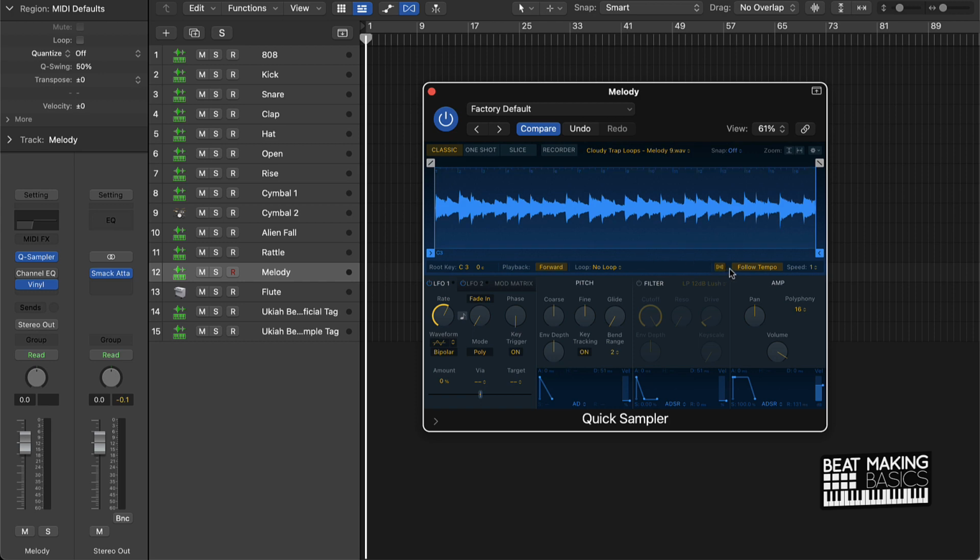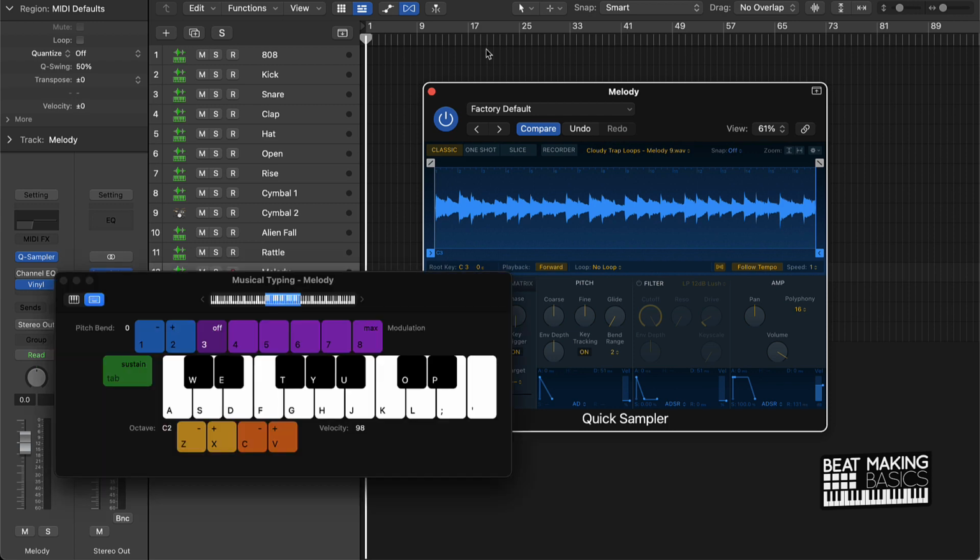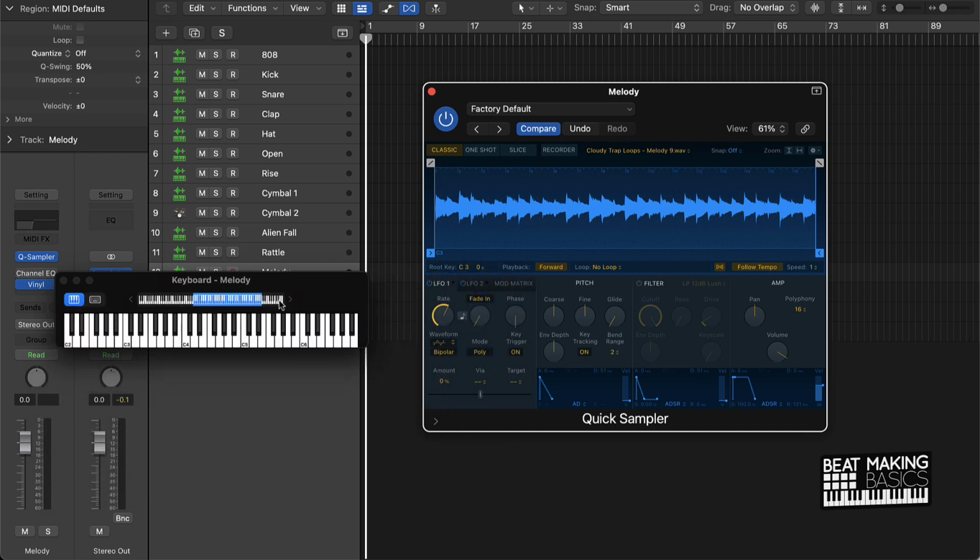I'm basically going to turn on this follow tempo here, and what that's going to do is match this tempo with the tempo or the BPM of the actual session, which is 137. And let me just play around with this. All right, so I think we're just going to go with that.